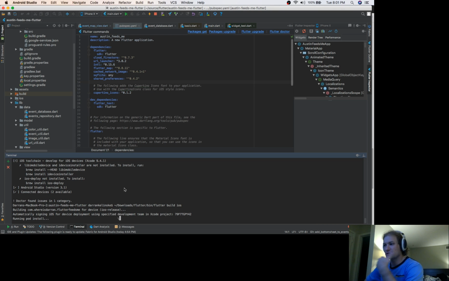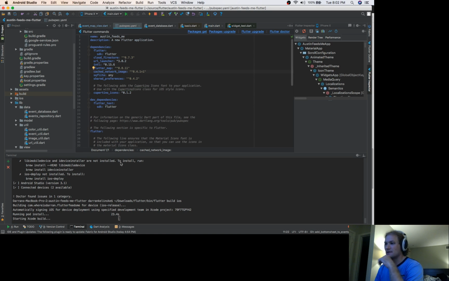So right now we can see it's running pod install, basically getting all the dependencies that we specified for our project. It's going and getting those versions, and now it's building Xcode. This will take about a minute.